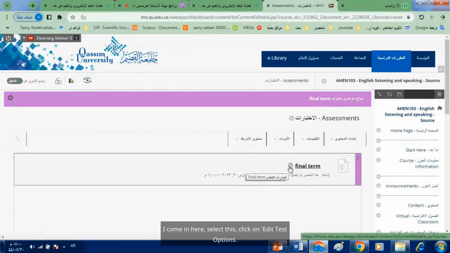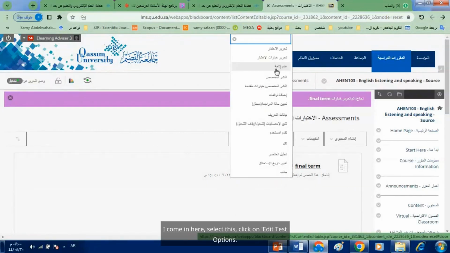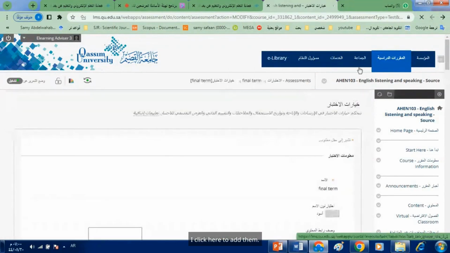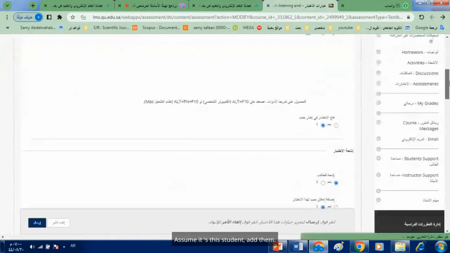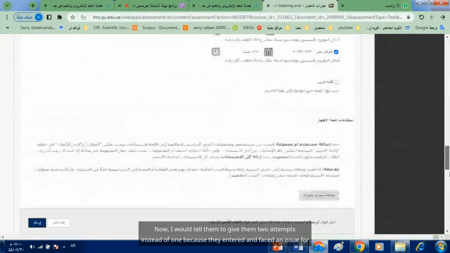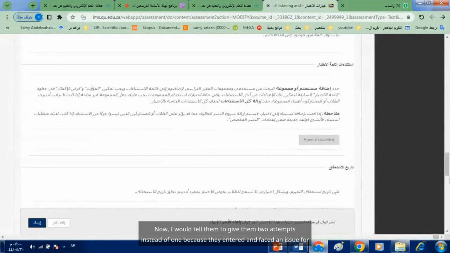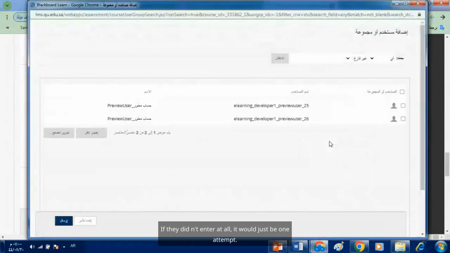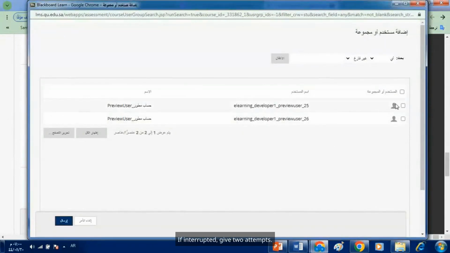I come in here, select this, click on Edit Test Options. Then I go to the word Exceptions. I click here to add them. Assume it's this student. Add them. Now I would tell them to give them 2 attempts instead of 1 because they entered and faced an issue for any reason. If they didn't enter at all, it would just be 1 attempt. If interrupted, give 2 attempts. They need the chance to take the test.